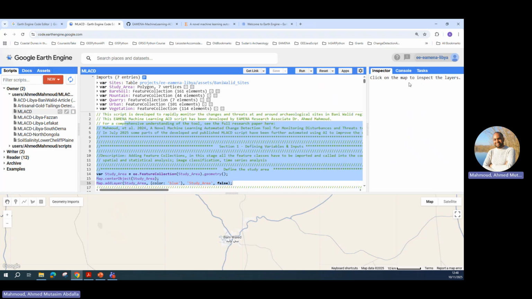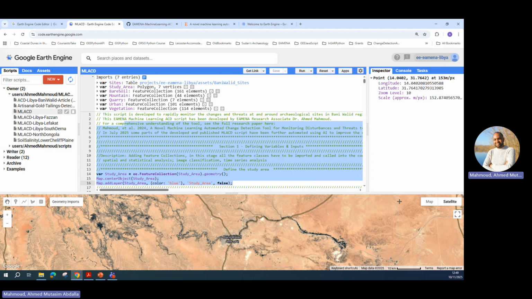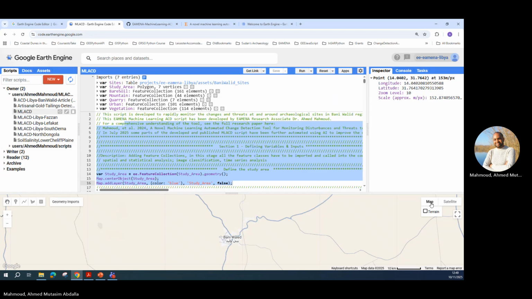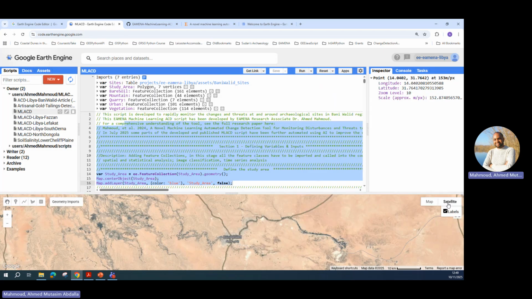One important tab as well is the inspector. As it says, it allows you to click on the map to inspect the layer. If you click here, for example, it gives you the coordinates and different information. Once you have more layers, you can use it to get more information about the layers that you have. And later on, we're going to have an additional layer here, which is called the layer tab. As you can see, we can flip between the map and satellite.